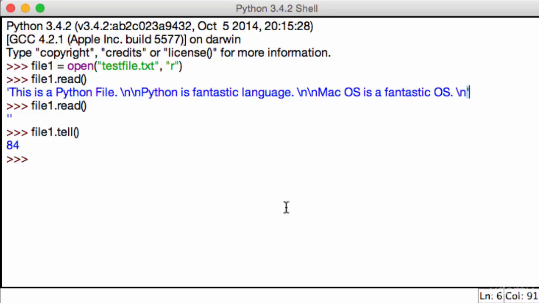So right now our cursor is at the end of the file and our goal is to bring it back to the front so that we can read it. The way to do that is, well, create a variable called position. Position is equal to file.seek 0, 0.